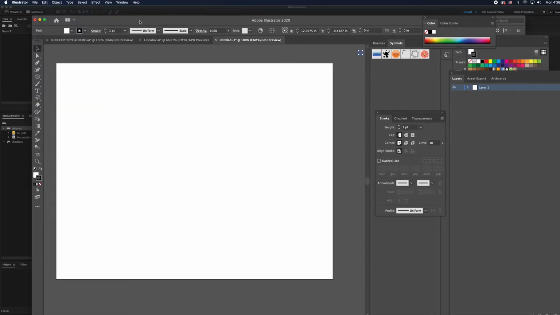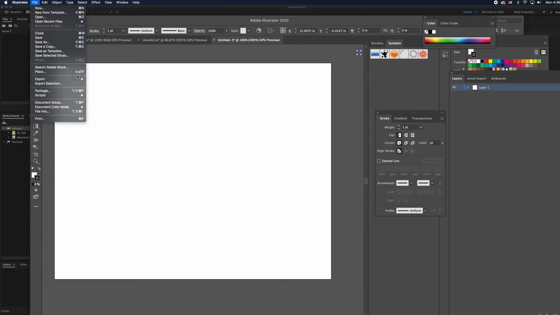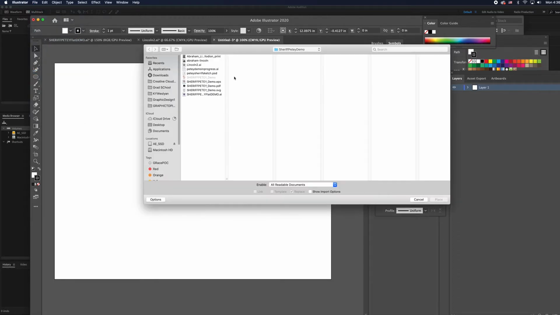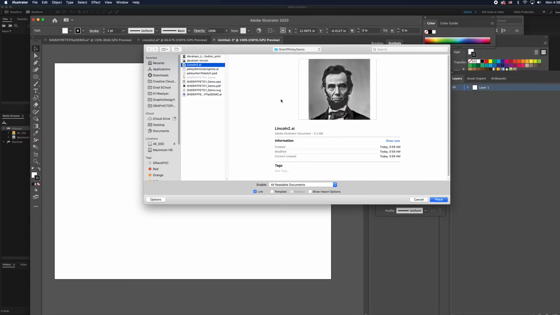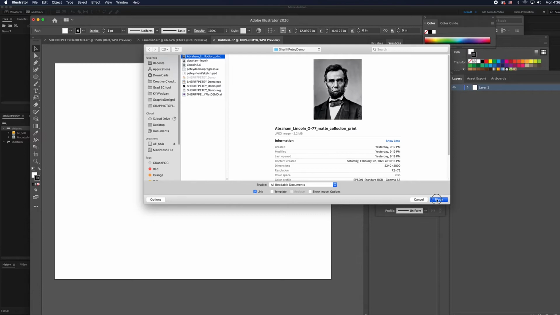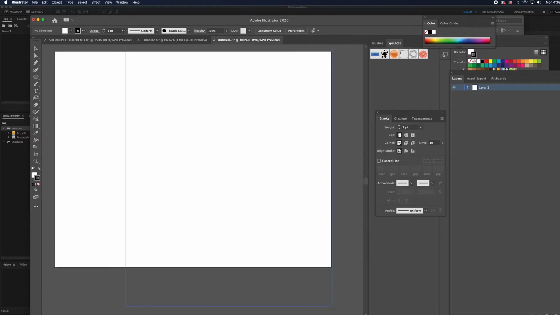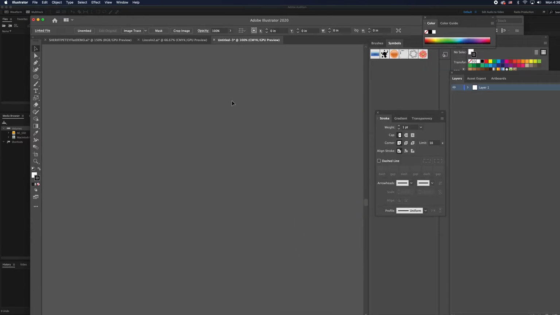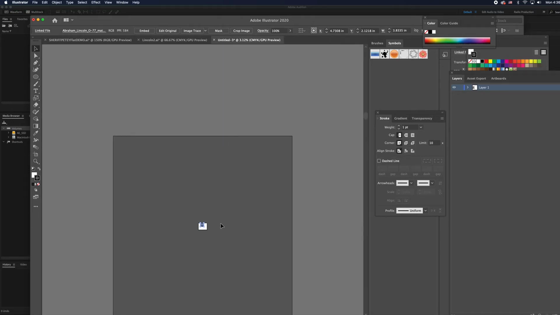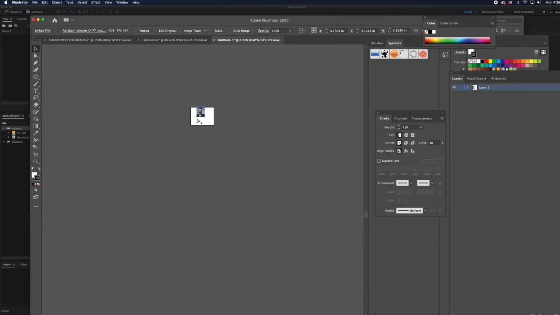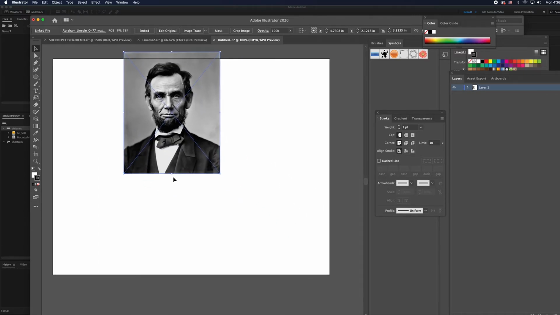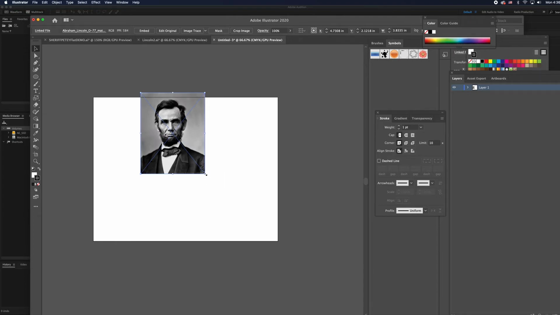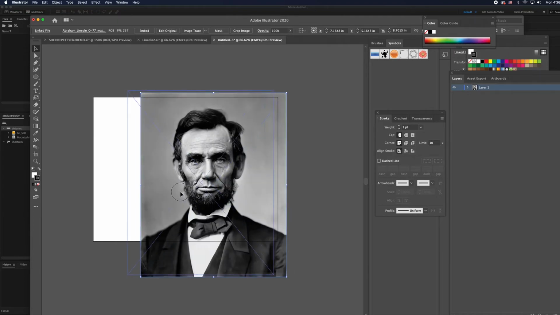So again, I've got my photo downloaded and saved. I'm going to go to Place. And here's the photo I'm going to use of President Lincoln. So I'm going to click and drag that out to put it on the page. Oops, zoomed in a little crazy. And I'm going to scale that up.